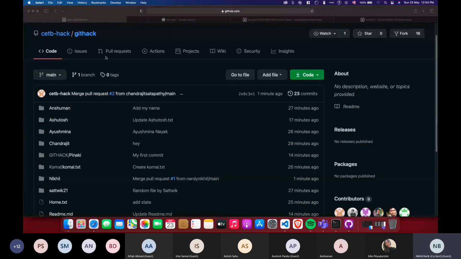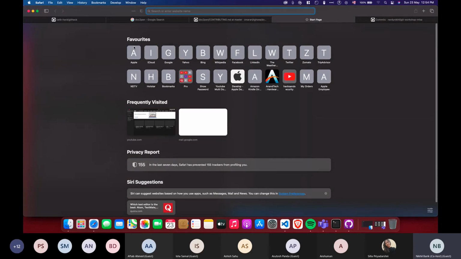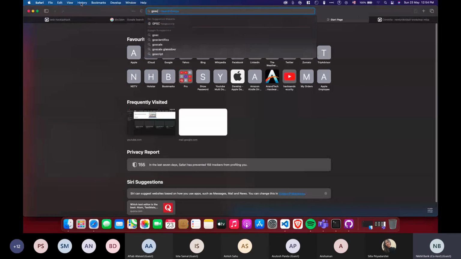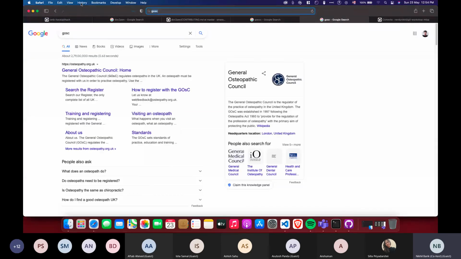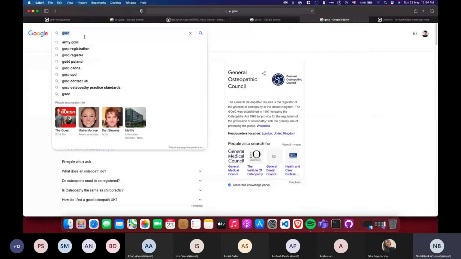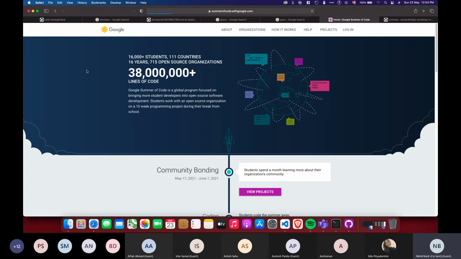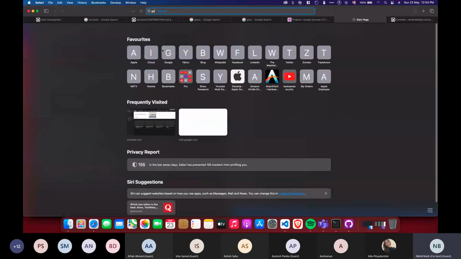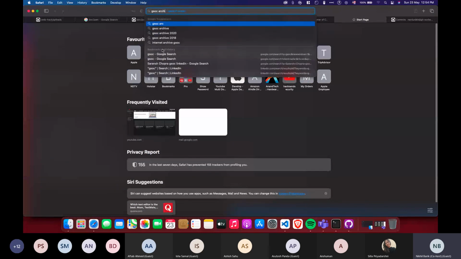Okay, so this is how you contribute. And have you heard of programs like GSSOC and all? GSOC is actually the biggest program, Google Summer of Code. For this year the deadline has already gone. I hope you can participate next year. You can see the past projects here, in the GSOC archive.